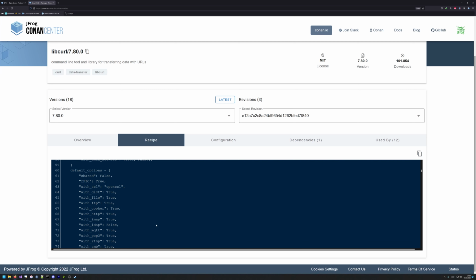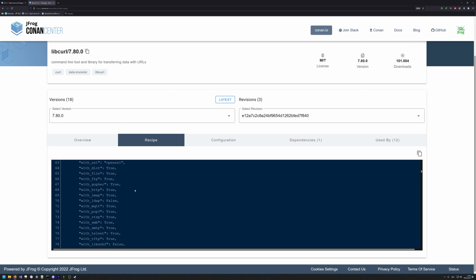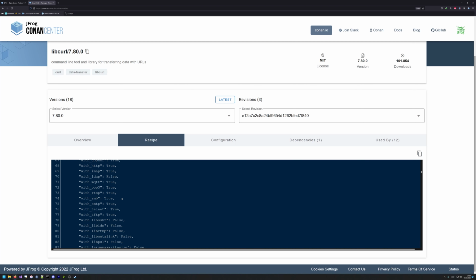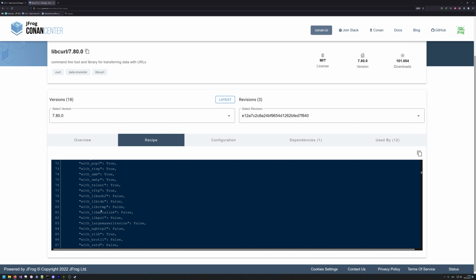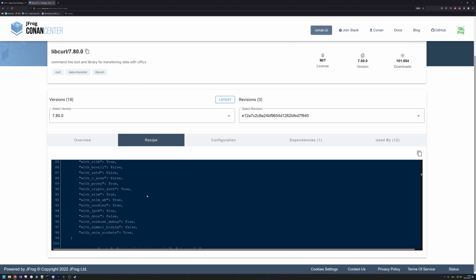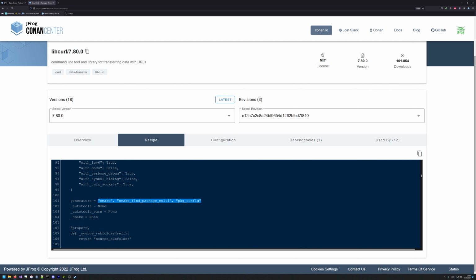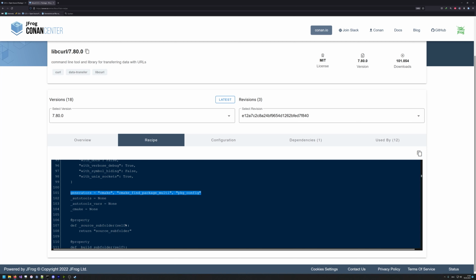You have some configuration of how it's configured by default. So for example, the default configuration of libcurl is shared set to false, so it's going to be a static link library. It is using OpenSSL. It is using all the nice little extensions here, but not SSH2, and going on. And you can also see a generator. So basically here's configured how the library is built. You can see the library is built using CMake.